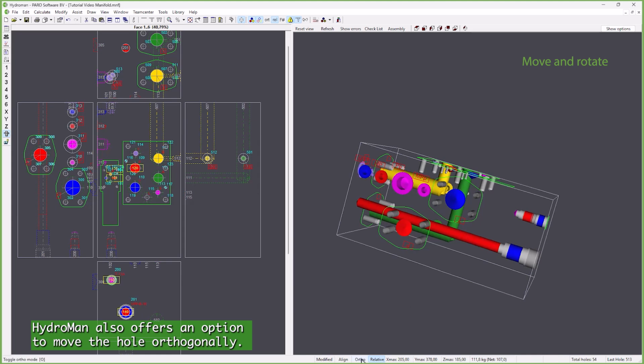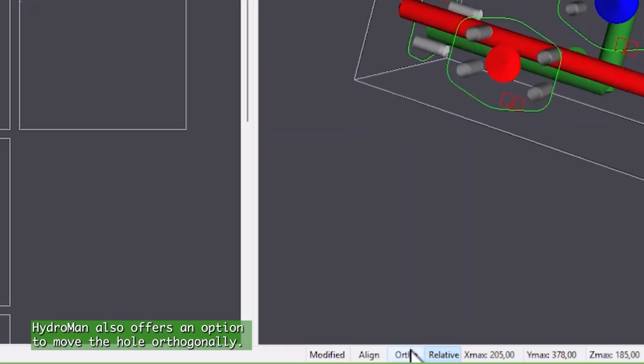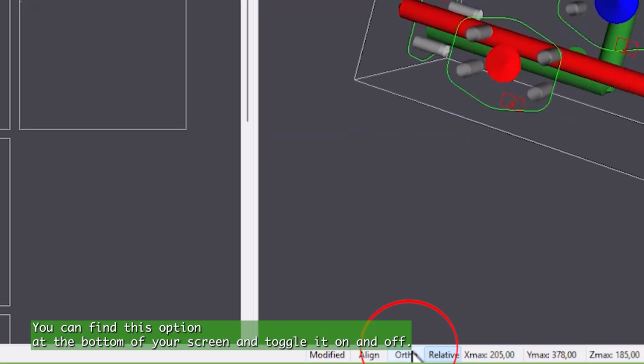HydroMan also offers an option to move the hole orthogonally. You can find this option at the bottom of your screen and toggle it on and off.